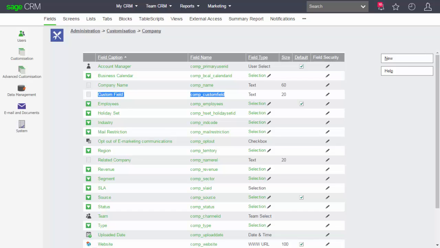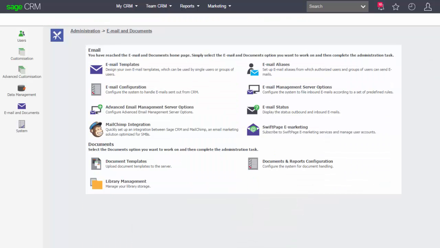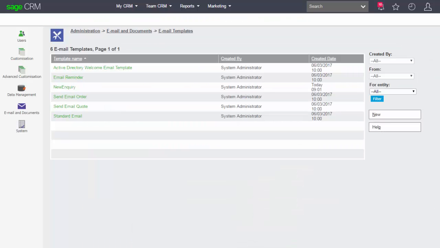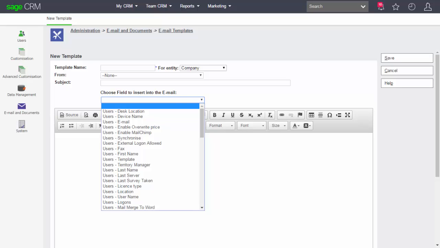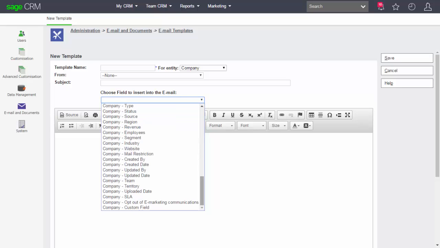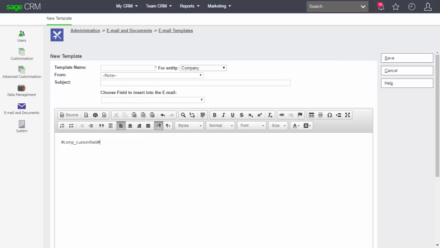And if I return into email and documents and go to my email templates, you'll be able to see that if I start creating a template for use in the context of the company, that field will be available to me. So if I look at the context of the company, we'll see in the fields that can be inserted into the email, not only the user information, not only the company information, but including our custom field. Now, that custom field and any field in these lists can just be clicked on to drop that information into the body of the email.